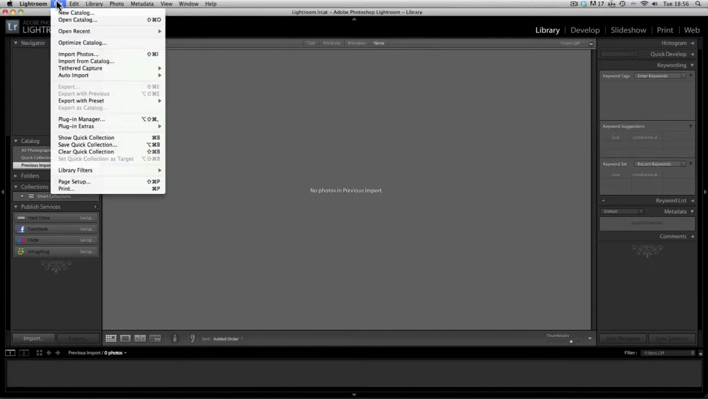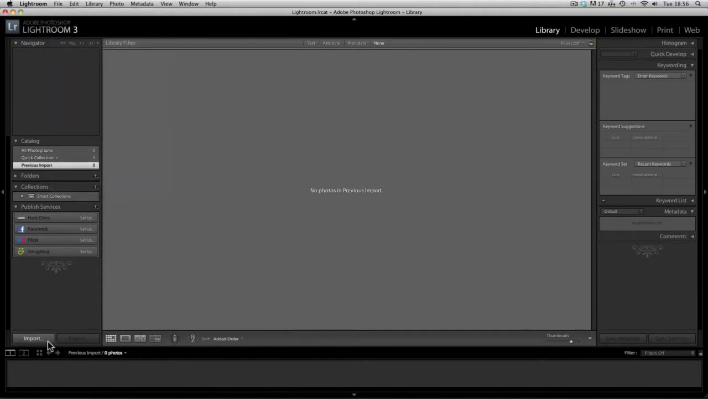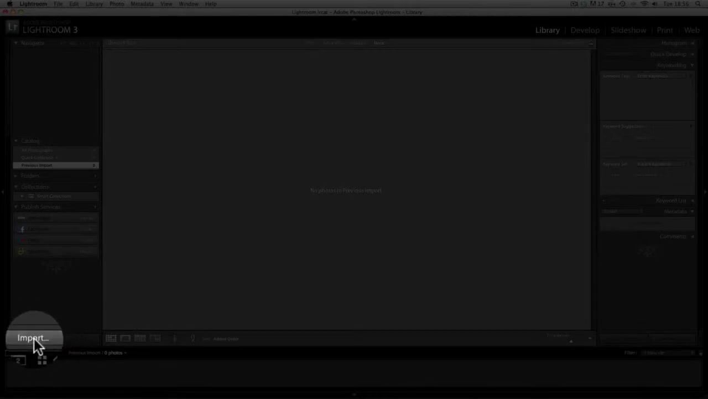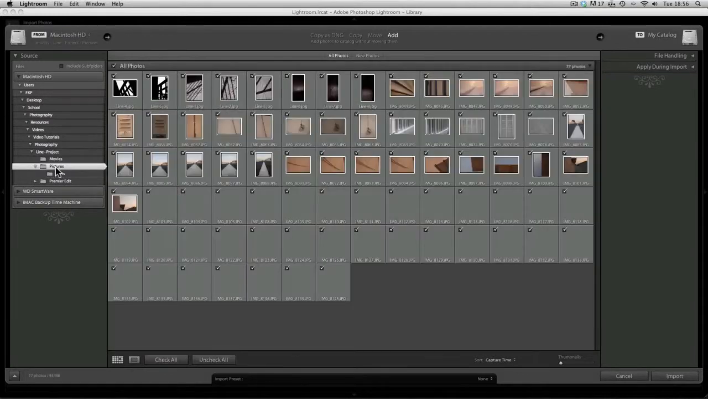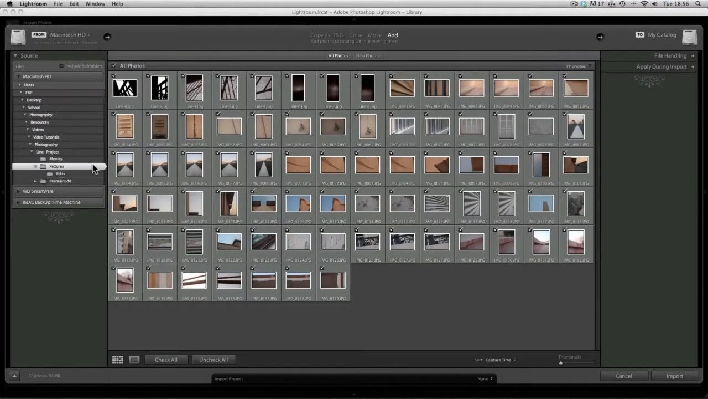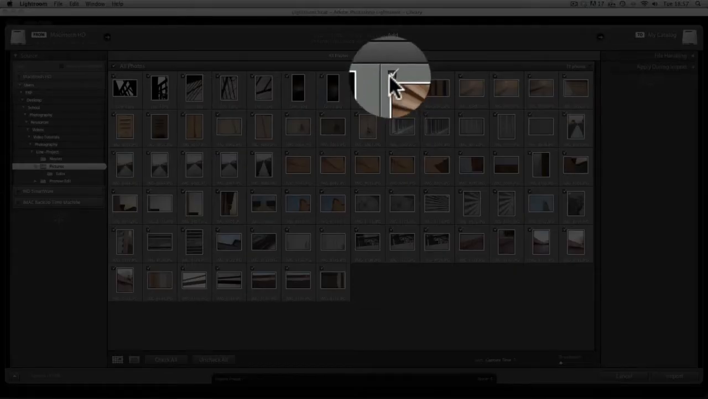You can do this by going to File, Import Photographs, or you can just click the shortcut here, Import. You then have to find where your pictures are. You can have them on the desktop or in a specific folder, but once you've found where the pictures are, you'll click on the folder and Lightroom will automatically select all the images within that folder ready to import. We know they're all ready to import because we have a little tick in the corner.